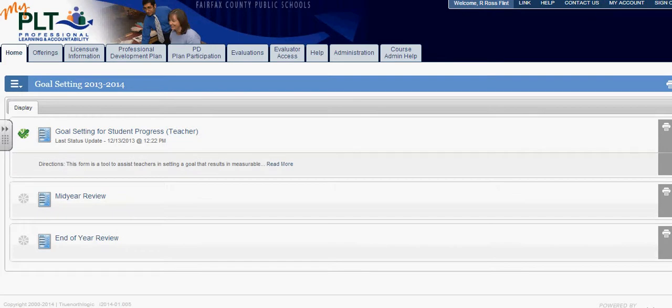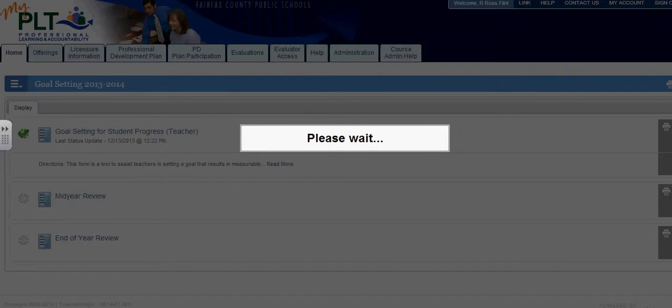This will take me to the page where it basically breaks it down to three parts. Goal setting that you established in the beginning of the year, your mid-year review, and then your end of the year review. We're going to focus on mid-year review. So by clicking this section, it will take me there.